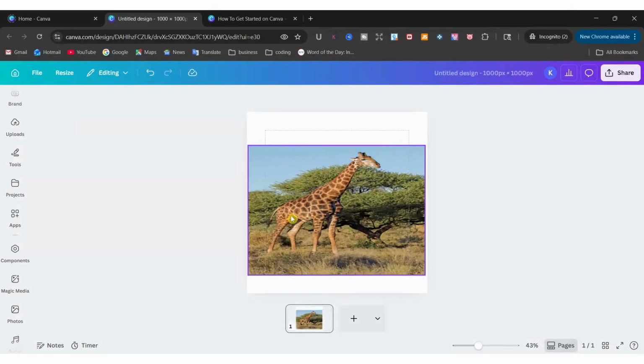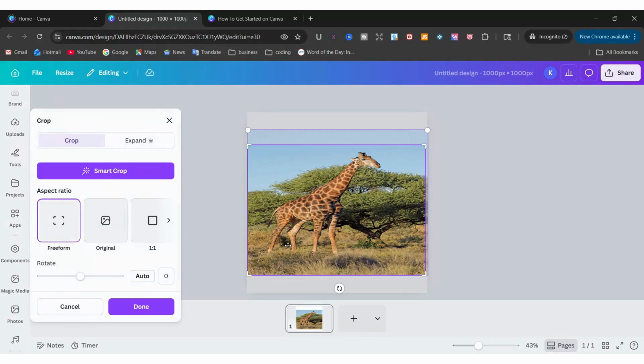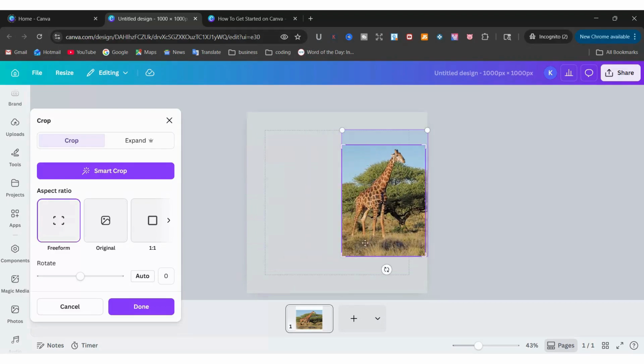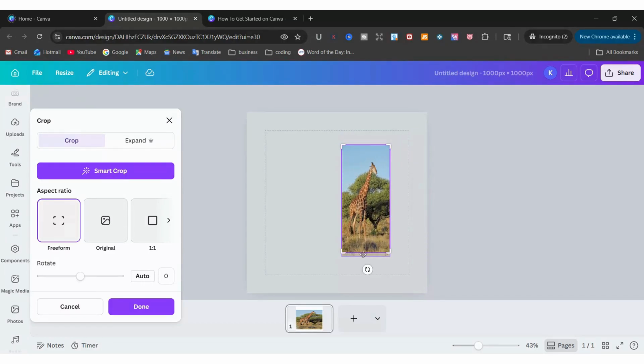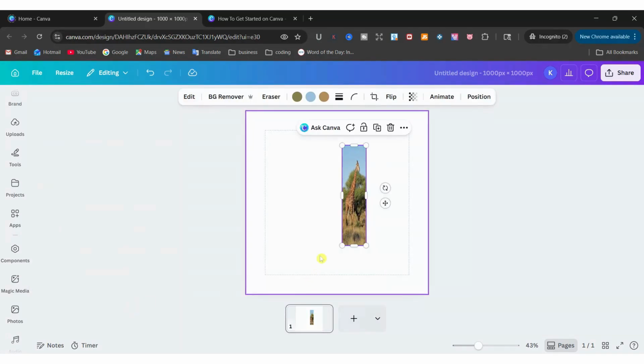And so now I've stretched the image to fit the entire page, and I can double click on it again, hold down Shift, and I can even shrink the image to make it narrower. So I can stretch or make the image narrower depending on my own preference.